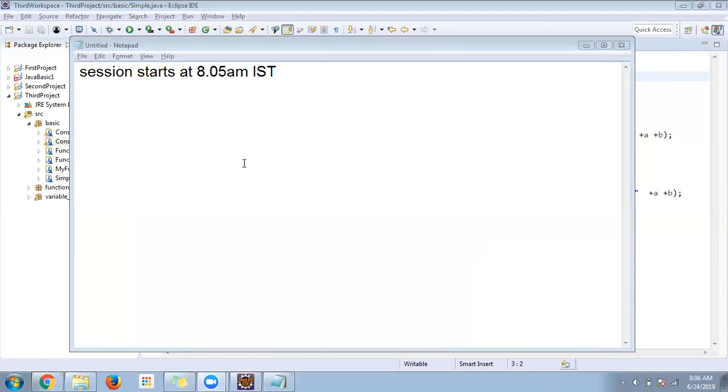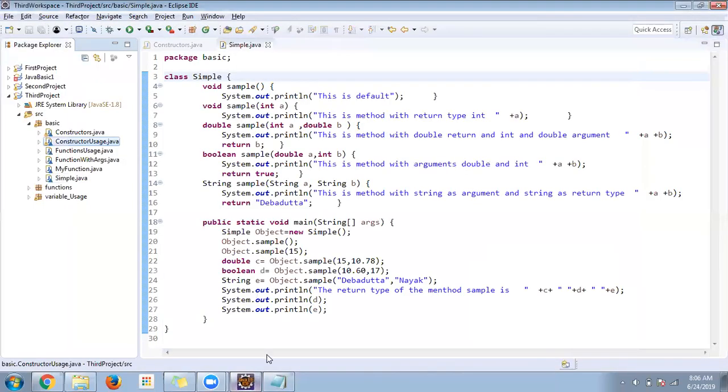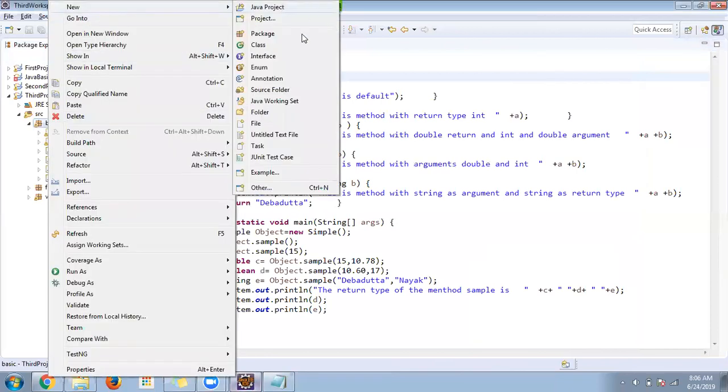Hello. Hey guys. So we'll continue with the session. So now let me start with the static and non-static blocks.